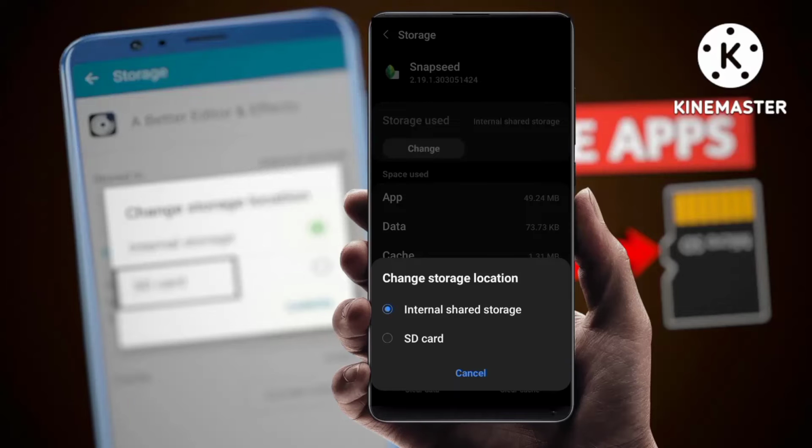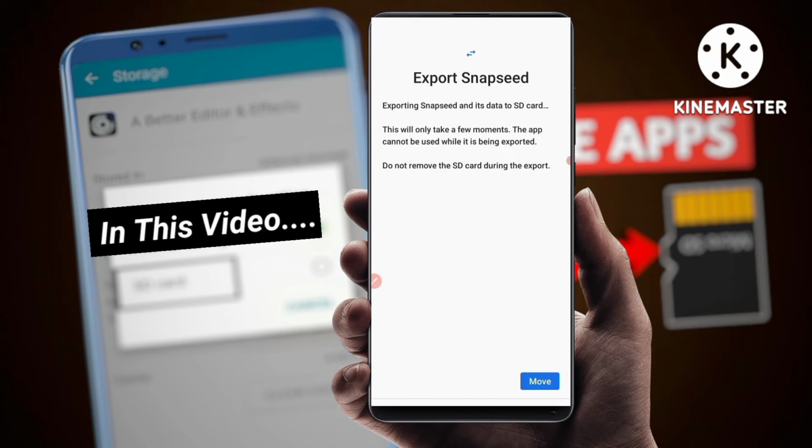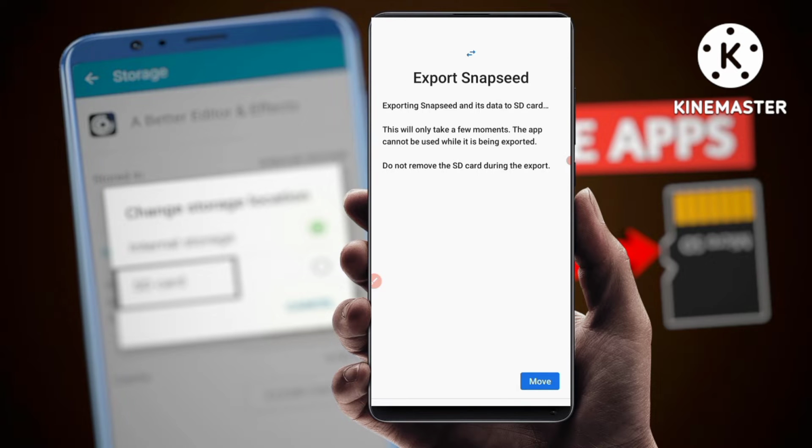Number second, SD card. So you just have to click on this SD card to save in your memory card, and then you can see here export Snapseed to your memory card.